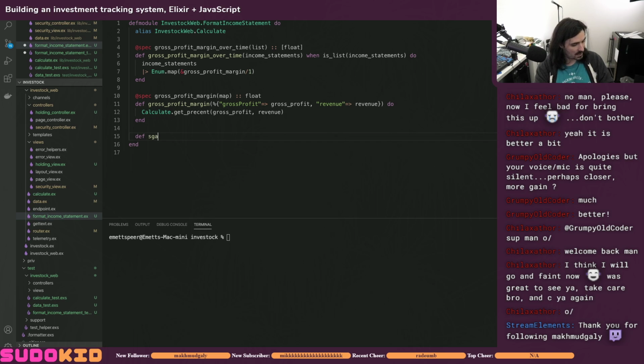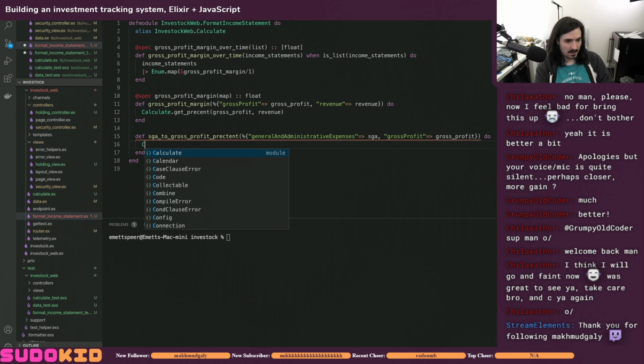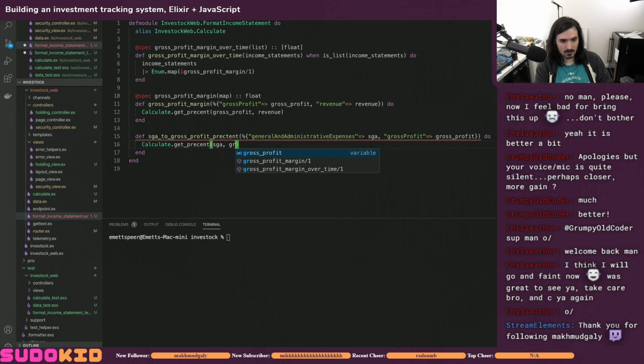This will be SGA to gross profit percent. So this will be the SGA, which will be the selling, general and administrative expenses. And SGA. And then this would be the gross profit. Gross profit should be gross profit. Do calculate dot get percent SGA to gross profit.